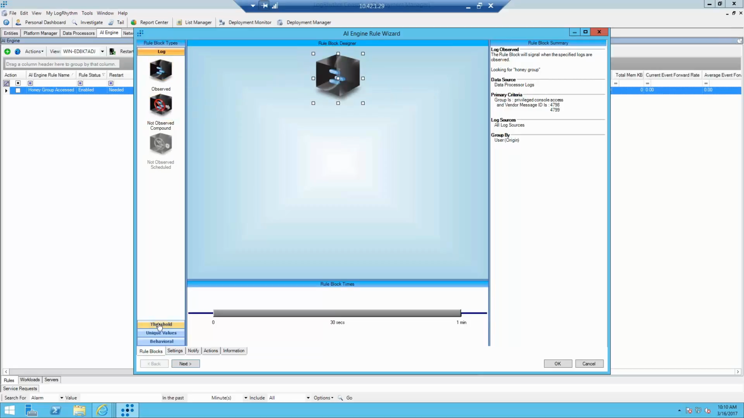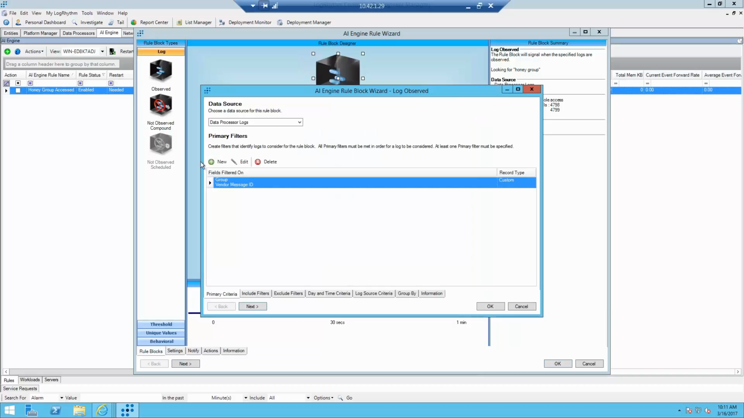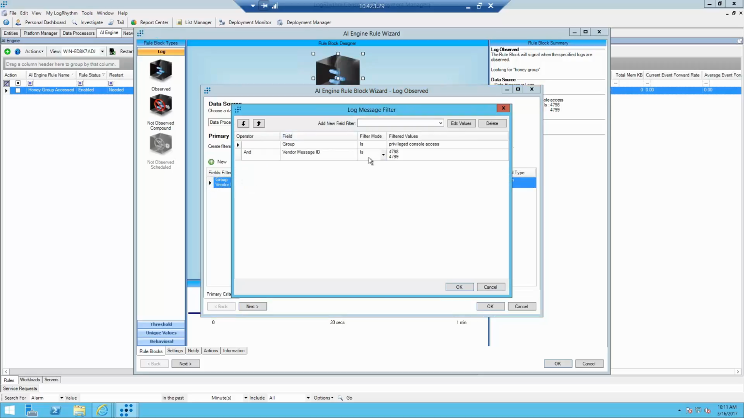These are different rule blocks that we can stitch together if we're starting to look for a more advanced type of scenario. And I really do think of this not as rules, but really scenarios. What are particular scenarios I would be concerned about should they occur within my environment? In this particular example, we use a log observed. I'm just looking for, do I have logs that indicate, and in this case, we have really just a standard kind of Boolean logic. The group is privileged console access, the vendor message ID was, and there was a list of vendor message IDs.